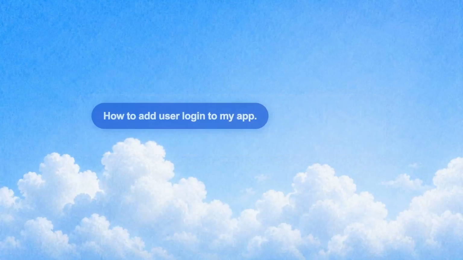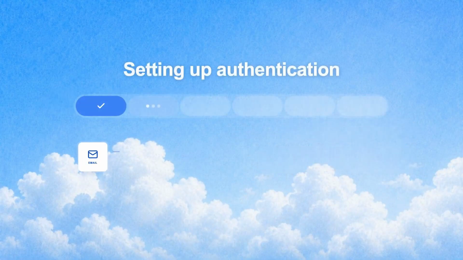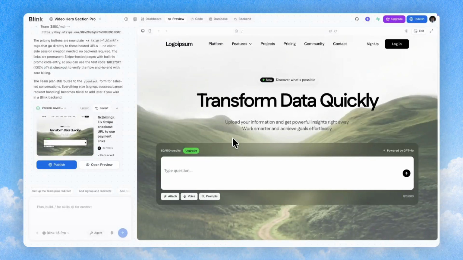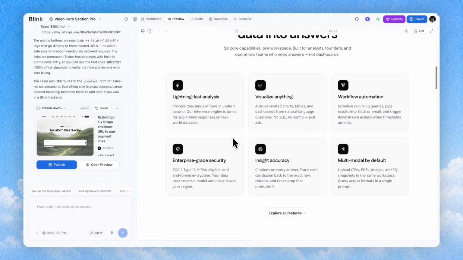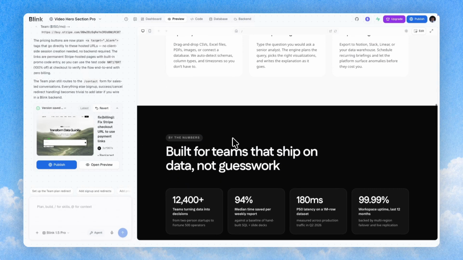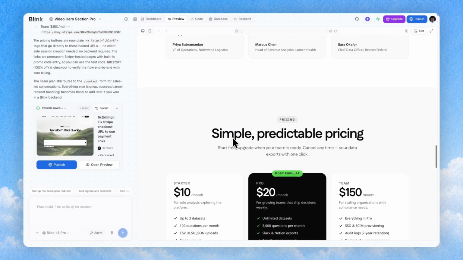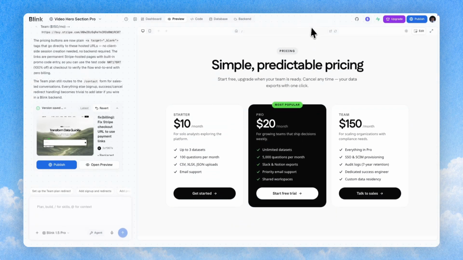Hey guys, I'm Arya from Blink, and in this video I'll show you how to add user login to your Blink app. For this video, we are going to be using the AI Data Insights platform that we built on Blink. It's an AI tool that finds insights from raw data that you provide. Let's add user login to this.